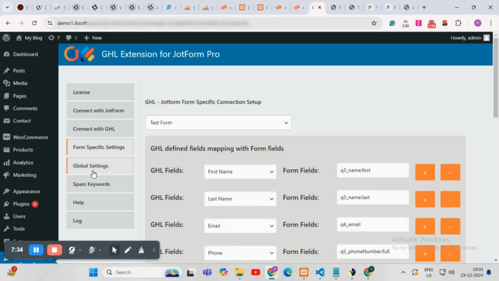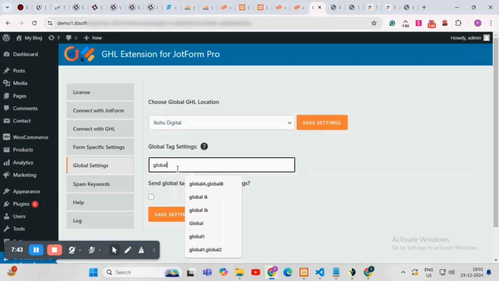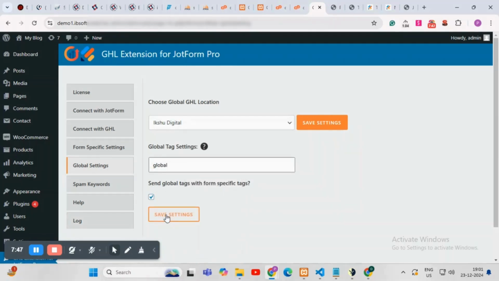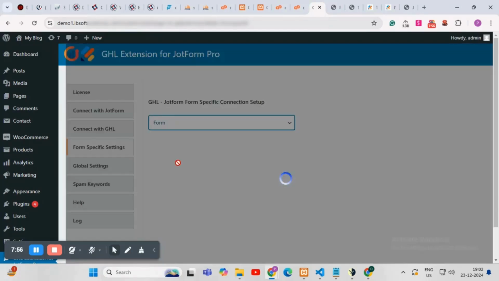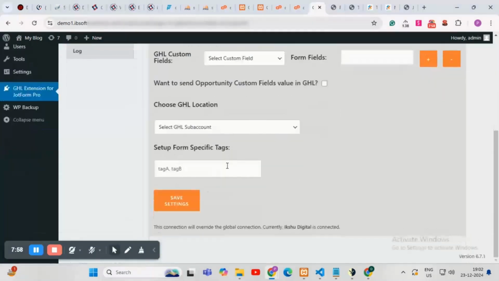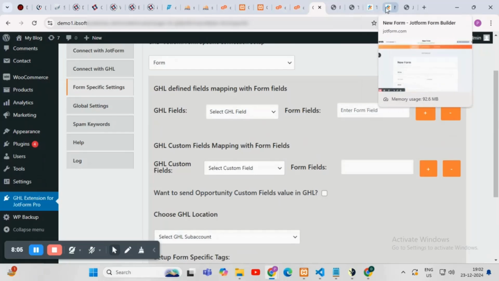Now let's go to the global settings where you can select the GHL Subaccount you want to connect. Let's connect the second one and save settings. If you want to send global tags with form specific tags, just click the checkbox and then let's save this. So moving on to the form specific settings to see which one it's connected. Now, do you see that the global connection actually overrides the initial one.